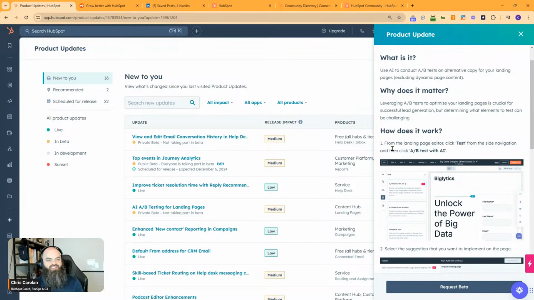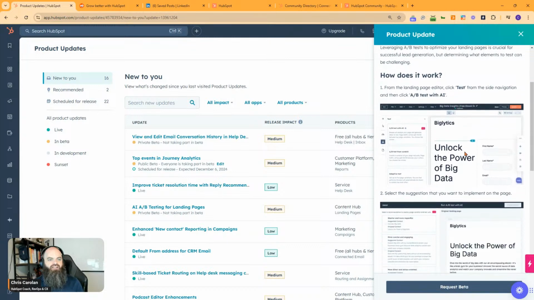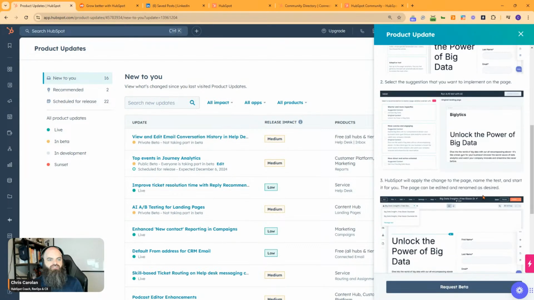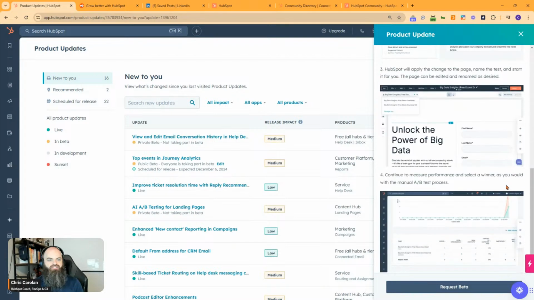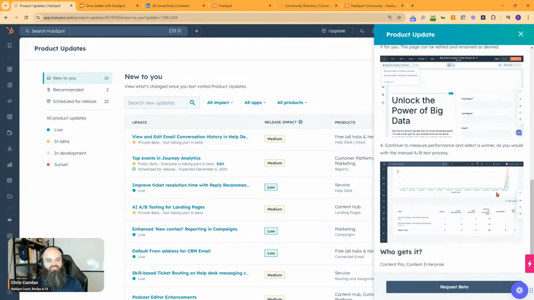How does it work? From the landing page editor, click test from the side navigation, and then click A/B test with AI. Select the suggestion that you want to implement on the page. HubSpot will apply the change to the page, name the test, and start it for you. The page can be edited and renamed as desired. Continue to measure performance and select a winner as you would with the manual A/B test process. Who gets it? Content Pro, Content Enterprise.